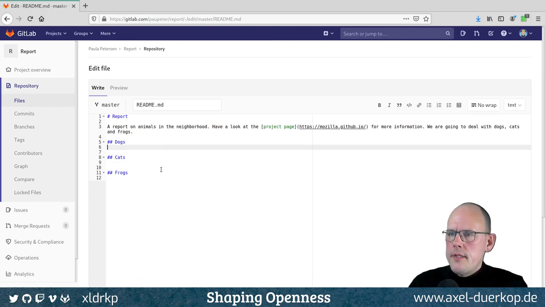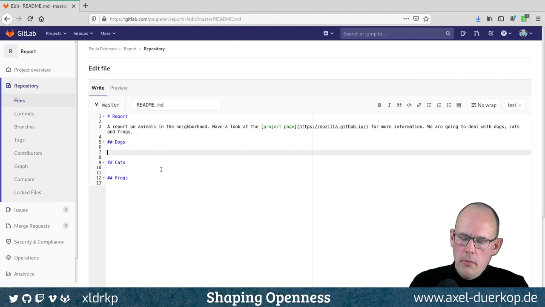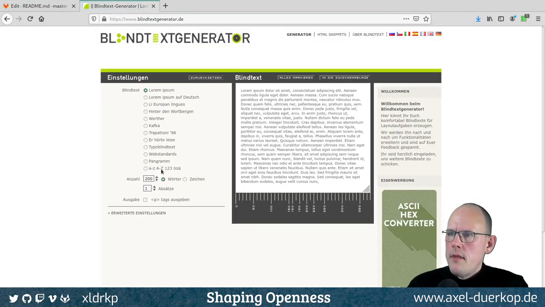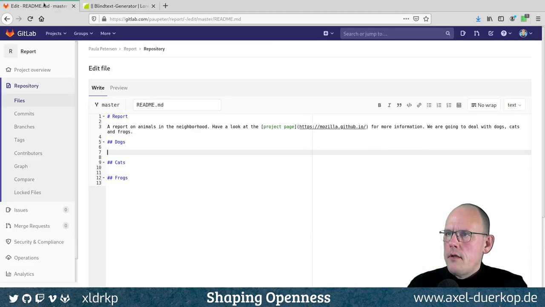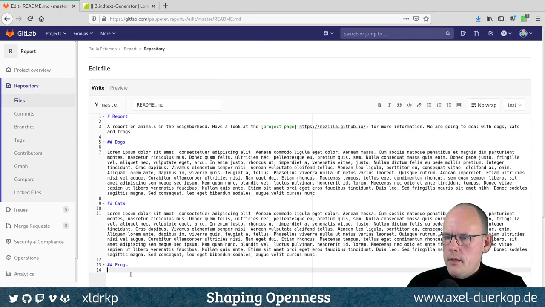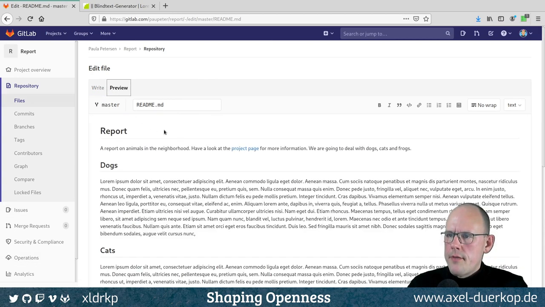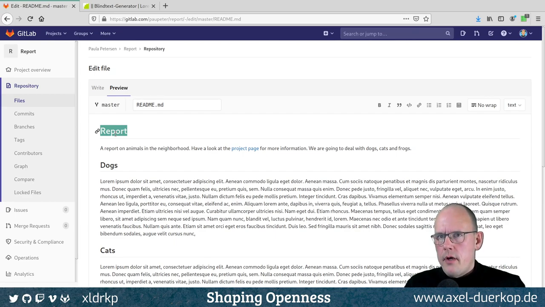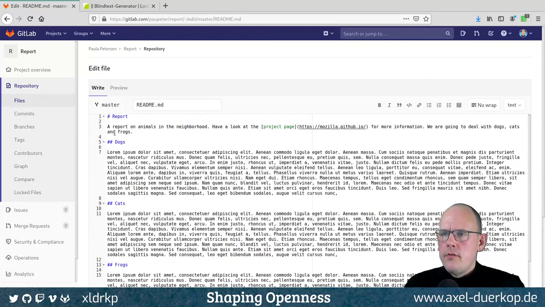And I need some blind text. There's a nice generator that I use. I take this here, and I put it here, here, and here. Well, looking at the preview, see, this is a headline of the highest level, and this is second, which you can see I used one hash for the first and two for the second level.